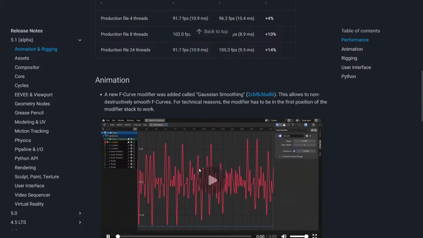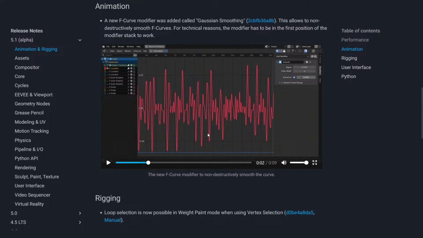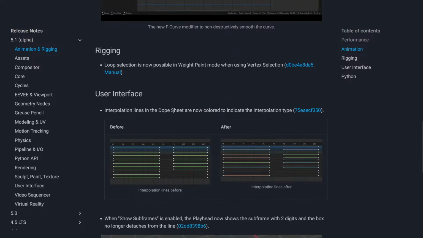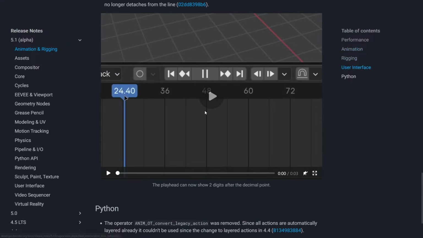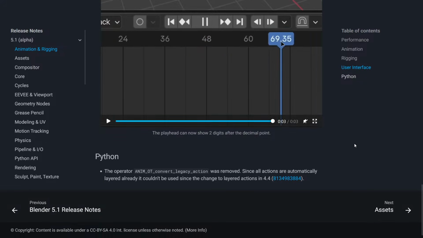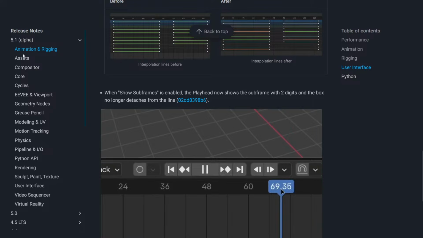Gaussian smoothing. Ooh, let's take a look at that. Oh, so it's a modifier. That is very cool to see. Non-destructive. That is very good. Wow, the UI, colored. Nice. And then let's see. Show subframes is enabled. Okay, all right, that's good.